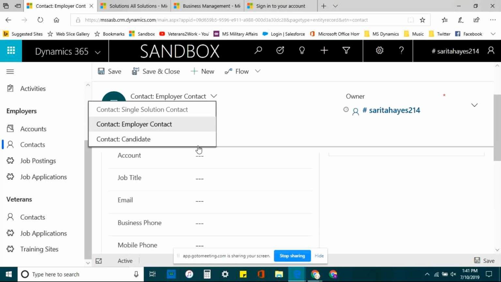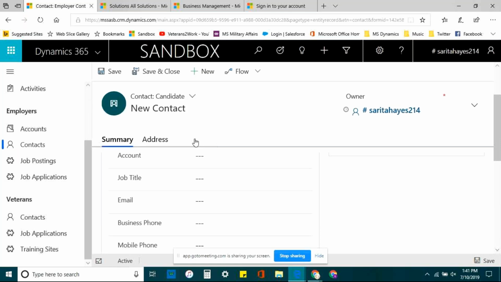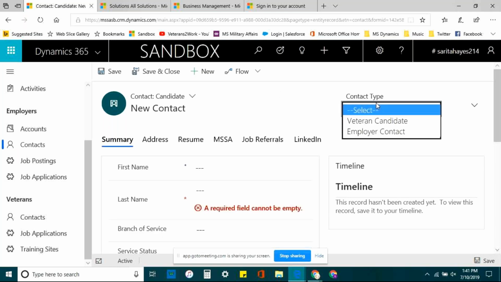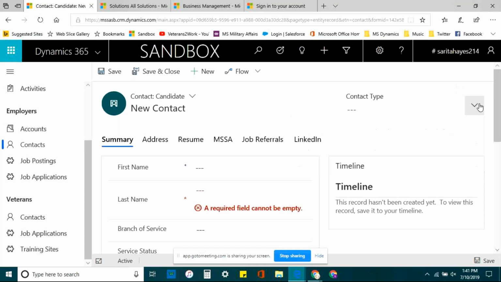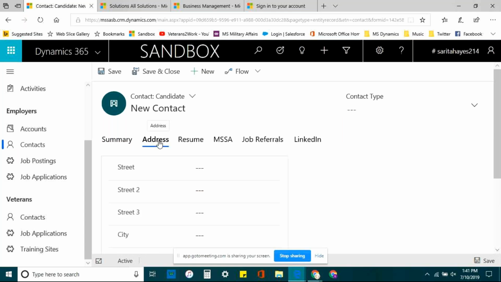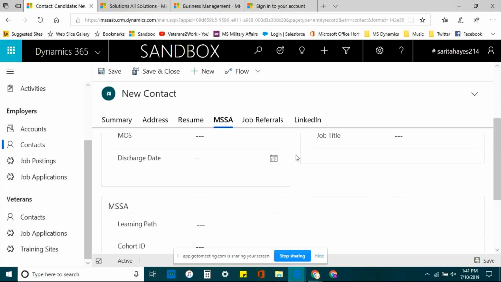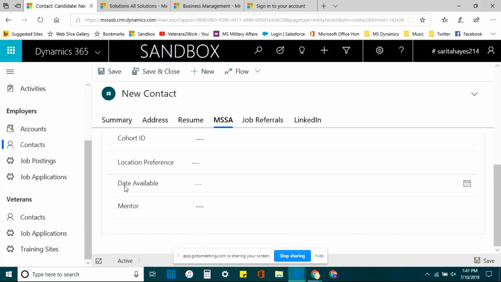So it'd be candidate. So contact, last one candidate, and then there's a mentor field on here somewhere. It might be under address or MSSA. Go ahead and go to MSSA. It should be on there because that's really their track. They're still technically in MSSA. Yeah, there you go. There's mentor. Go ahead and click in that field, Sarita.